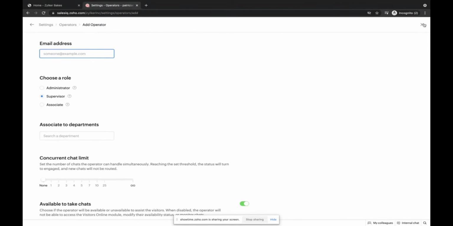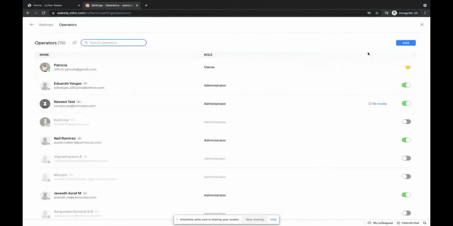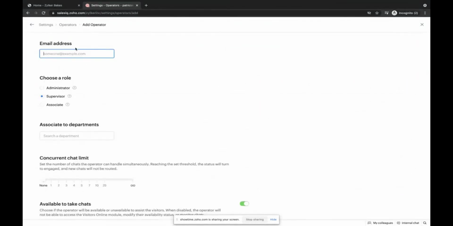To add an operator, all you have to do is navigate to settings and then click on operators and click on add. Now you will provide an email address that you want to add, and then you will choose a role. Like I had mentioned, administrators can perform any action in SalesIQ. They can access all information. Supervisors cannot make any changes to Zoho SalesIQ, but they can view the data in your operation. And associates can connect and chat with customers and deliver solutions. So you can choose the role that you want to give to your operator.